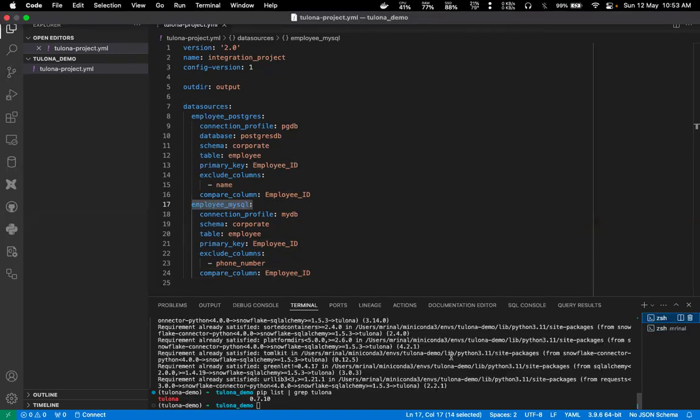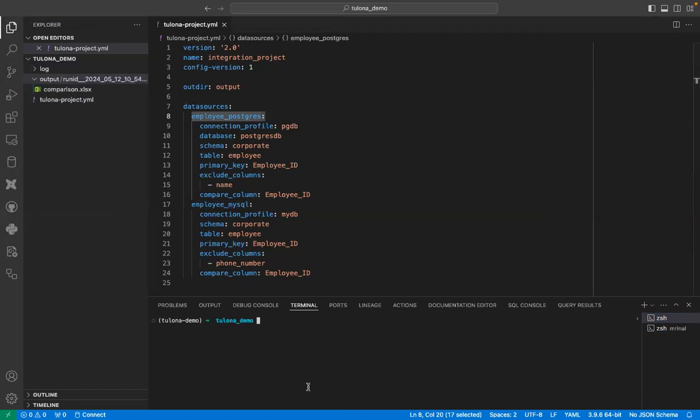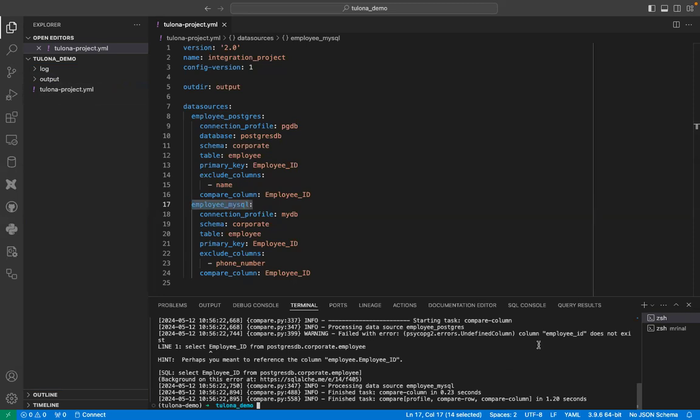Now we have to go to the project directory where this Tulona project.yaml file exists. Tulona is a command line tool, so we will use our terminal to execute all the commands. The first command should be Tulona, and then the name of the task that you want to execute. We want to execute a comparison task, so the name of the command is compare. And then we want to mention the data sources by the data sources parameter. After specifying the data sources parameter, you have to provide the name of the data sources as comma separated values like this.